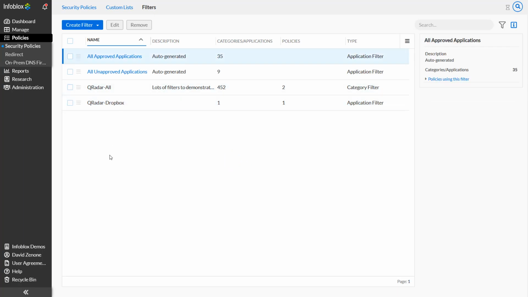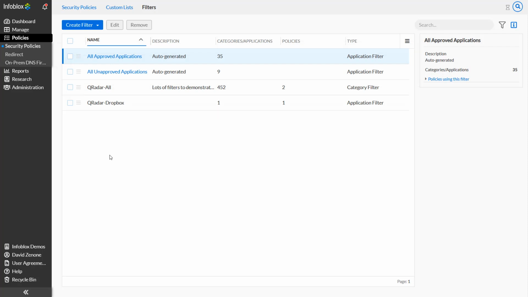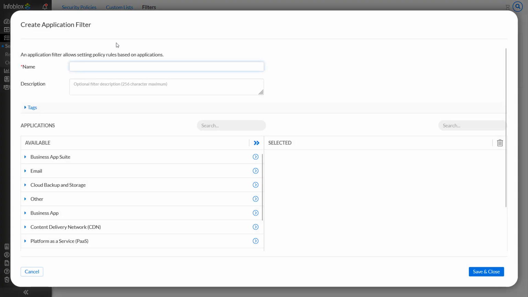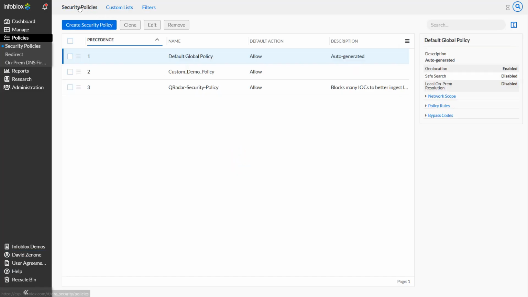In the Filters tab of the Security Policy page, our administrator can see two automatically created filters as well as custom filters. Custom filters allow for more granular control over an application type. But the administrator decides not to create a new one and to use one of the automatically generated lists.